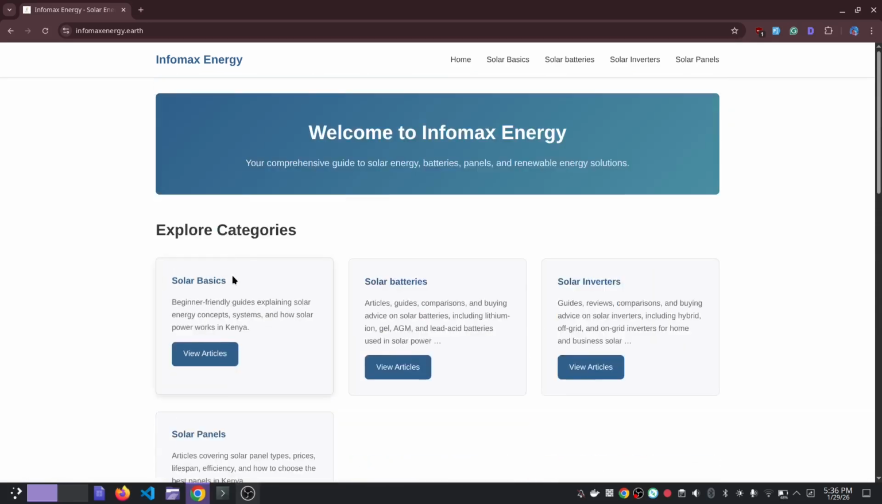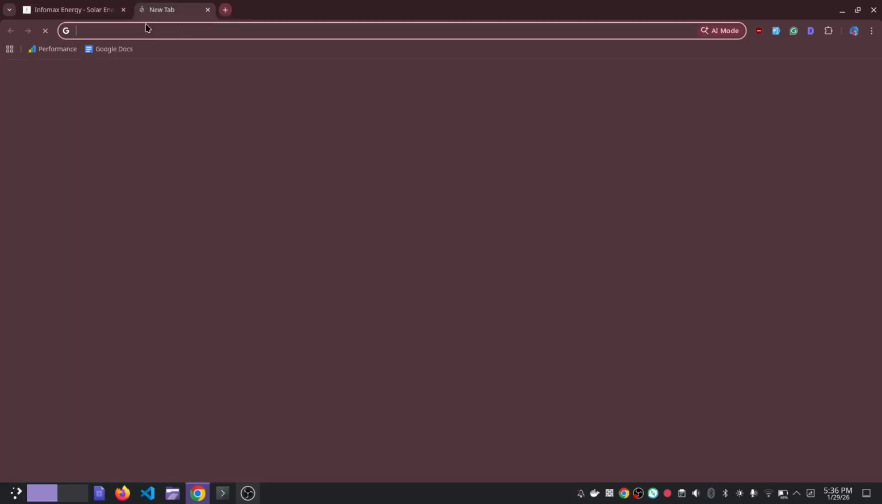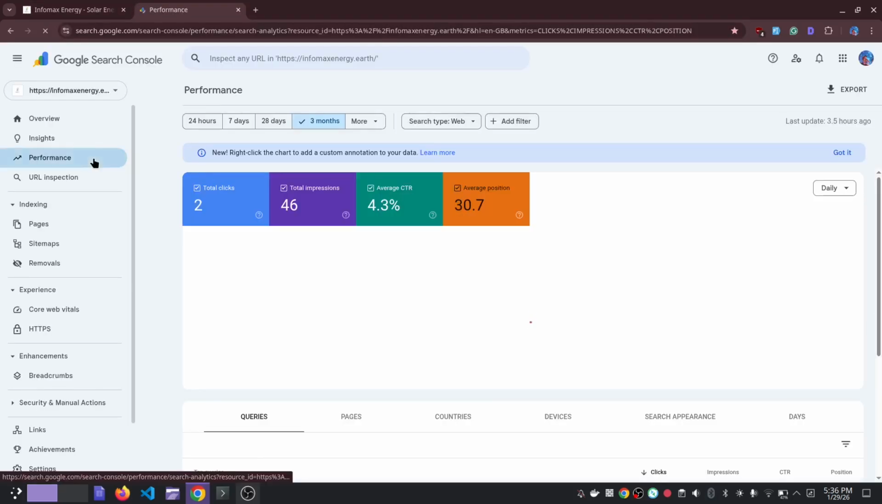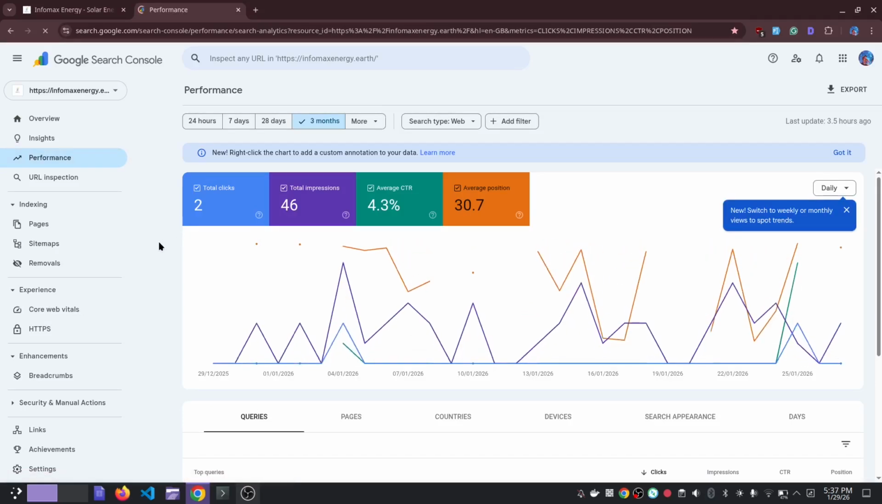So we're going to check the results on Google Search Console, see the performance of this site after adding those few blogs. It's been around 1 month. So let's go to performance on Google Search Console. You can see that we have got 2 clicks. Total impressions is 46 and average CTR is 4.3. So average position is around 30.7.